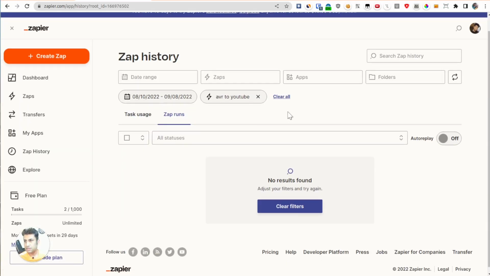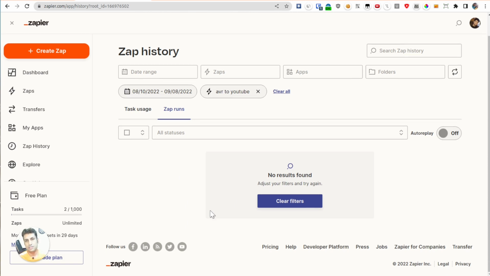And then it will tell you at what times your zaps have run and what was the status. If there is any case in which there is a problem, or your zaps are not running, or your videos are not uploading automatically, this is how you will be able to troubleshoot it. Even if there is some issue, you can send the screenshot of this page to the support, and they will be able to identify the problems.